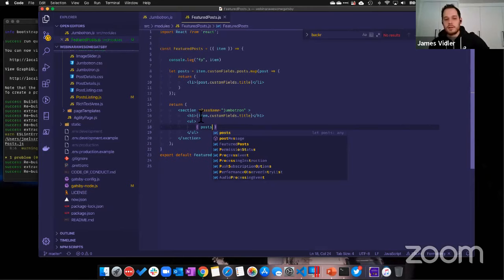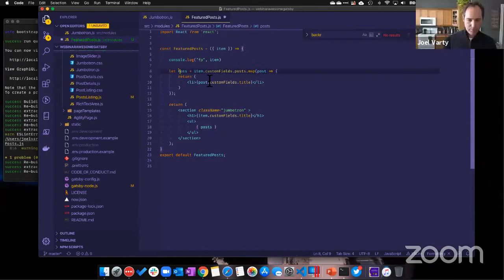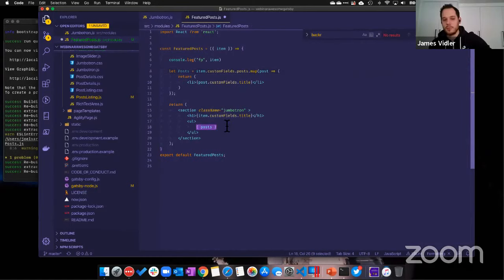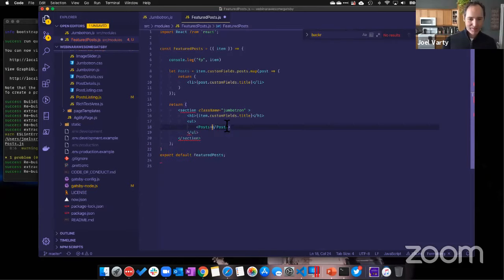What you can actually do is uppercase posts up top in the actual variable there. Uppercase it to Posts. Yep. You can just use it as a standard React component. So instead of doing the curly brackets, you could just use Posts. Yes. Didn't know that.